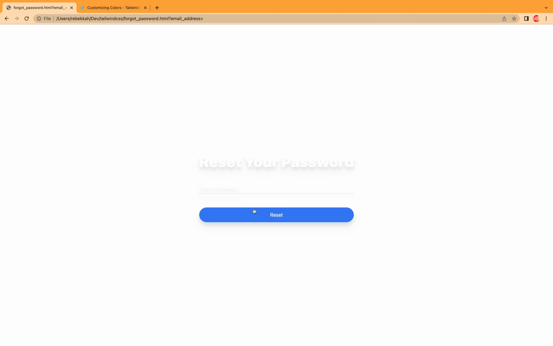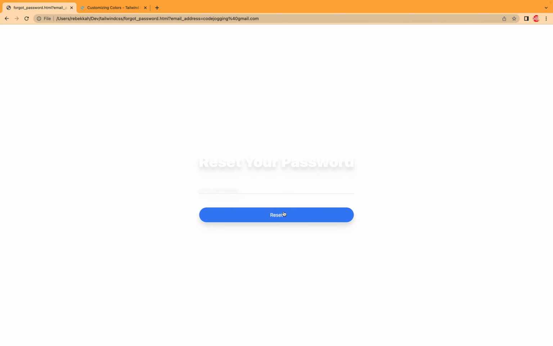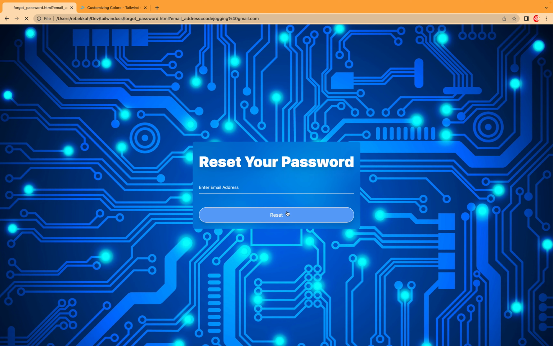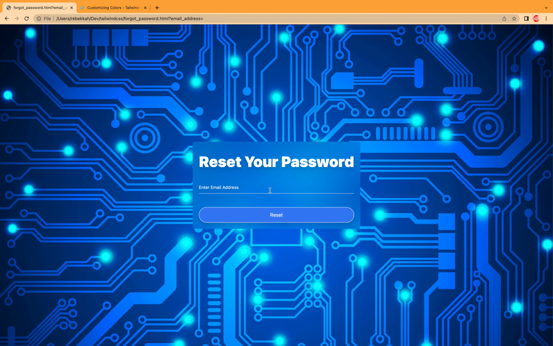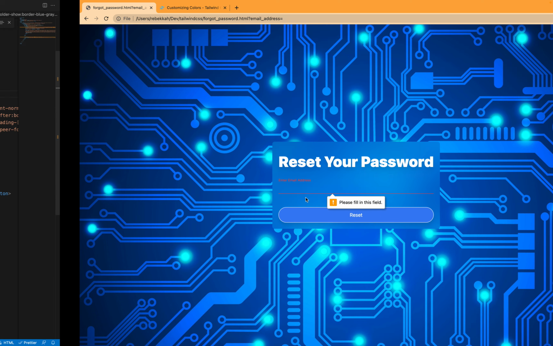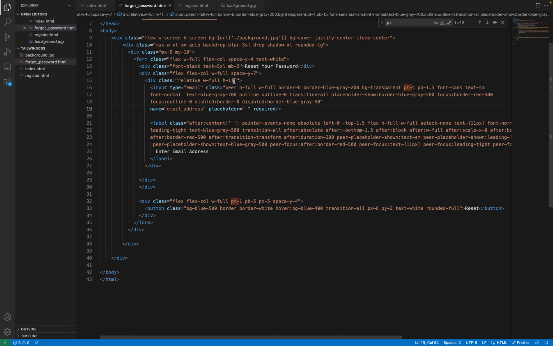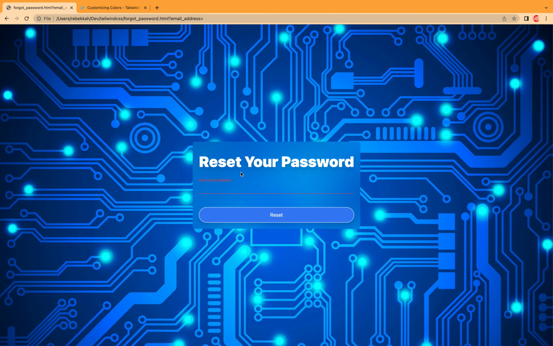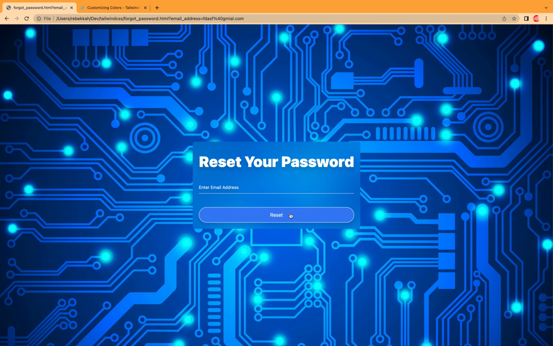So the user can provide email, okay, before it can be submitted. Other than that, let's add the required field to it. Okay, so this field is required. The type is email. Yes. So you can provide and then continue, or like this. Then we are good to go.